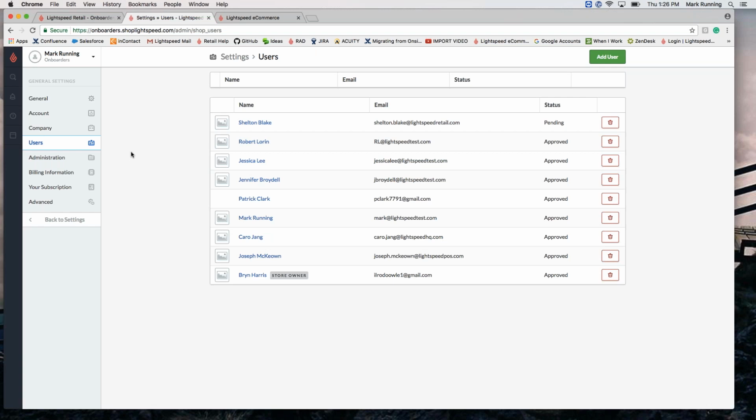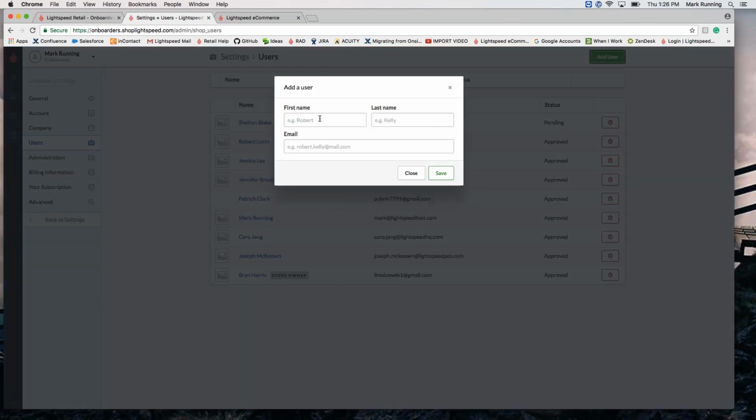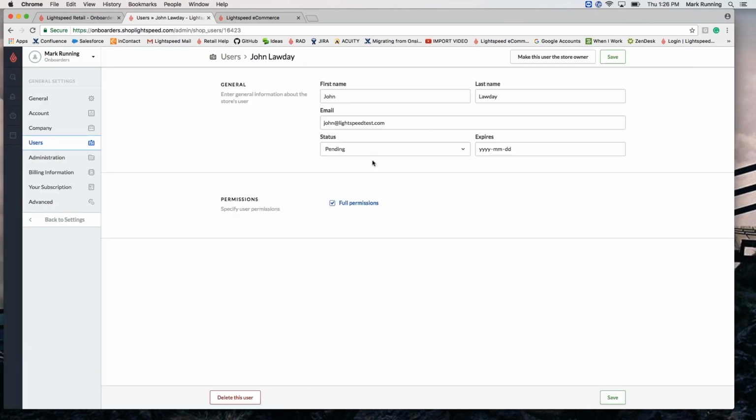All right. Okay, so to add in a new user, you just come here to add new user. You put in a first name, and a last name. And as soon as you do that, you can see the status is set to pending. So you can just go ahead in here and change it to approved.